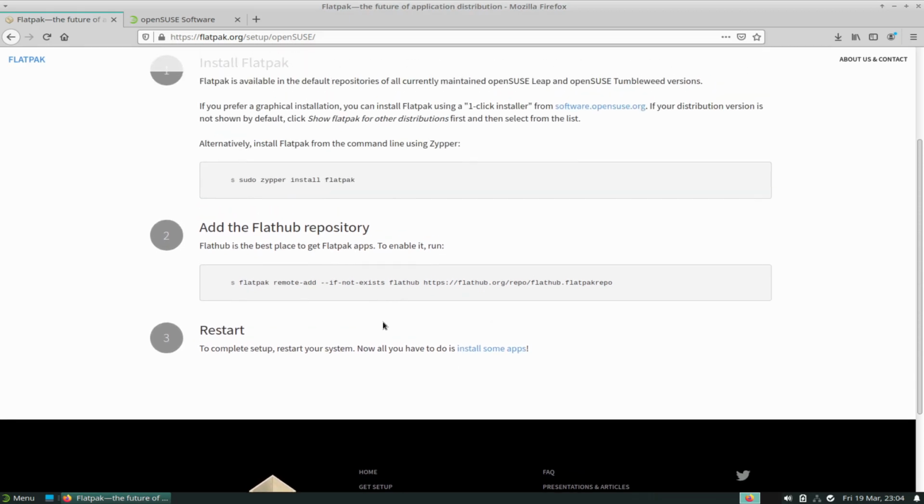And yes, so I make a little cut here because I must make a restart, and after this one we add the Flathub repository to our system, and I show you two other ways where we can install the Flatpak apps on our system.